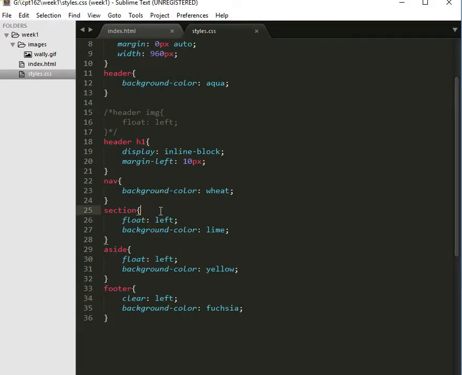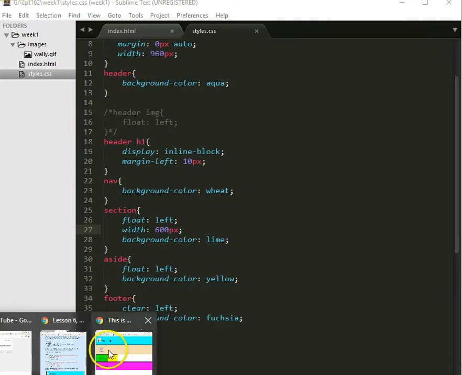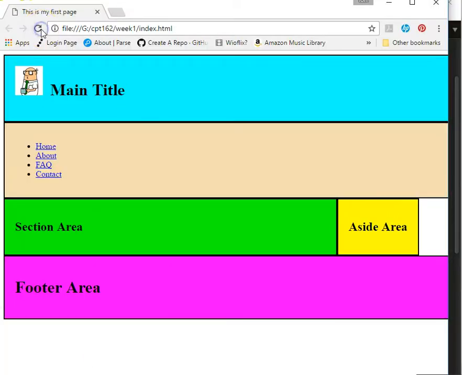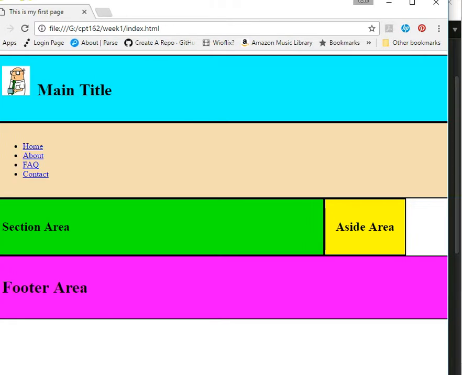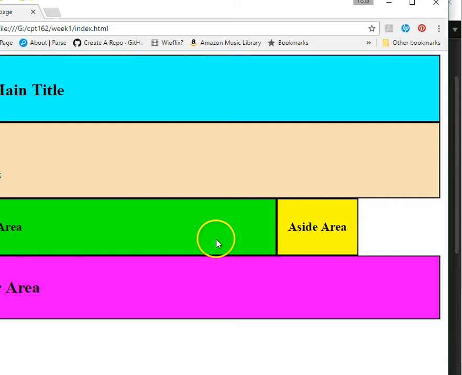So the section, let's make the section, whoops. So we'll do the width, and we'll do 600 pixels. Do File, Save All. So now instead of being the size of the content, it'll be a specific size. Bam, and it's moved on over. I'm going to move this over a little bit so I can see the other side. Okay, there's 960 right there. So now I have to figure out how big I can make the aside.